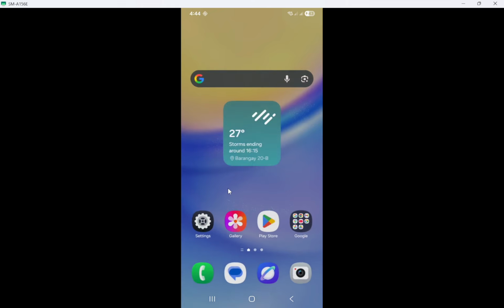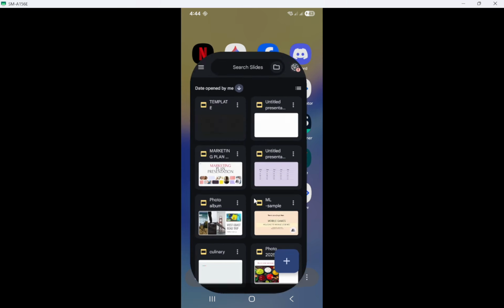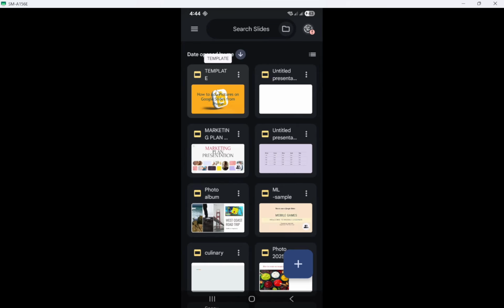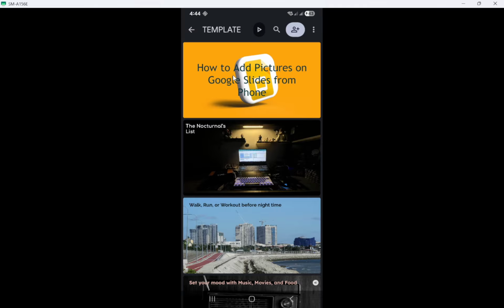Start by opening the Google Slides app on your phone. Find and open the presentation you want to edit, then tap the small pencil icon to switch into editing mode. If you don't see that icon, the file may be view only, or you might not have permission to make changes, so double check that you're in the correct account and that the presentation is editable.